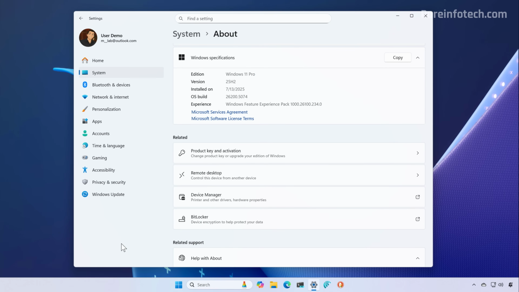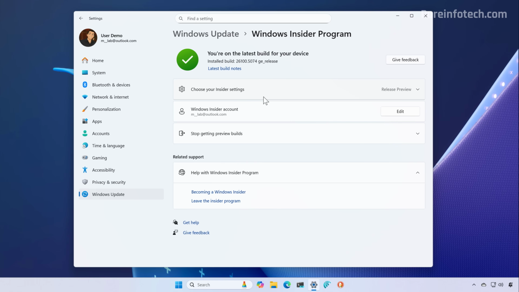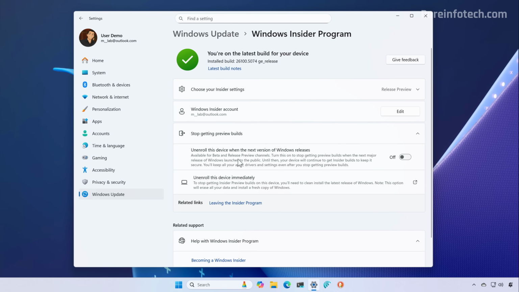Now, another question you might have is, what's going to happen once the final version is actually available to everyone and you install the feature update through the release preview channel? And the answer is that you can keep the installation, because once the new version of the operating system is available through the release preview channel, one thing you can do is go to Windows Update and then go to the Windows Insider program. And then from here, you can use the Stop Getting Preview Builds option. And from here, you can choose the Unenroll option.